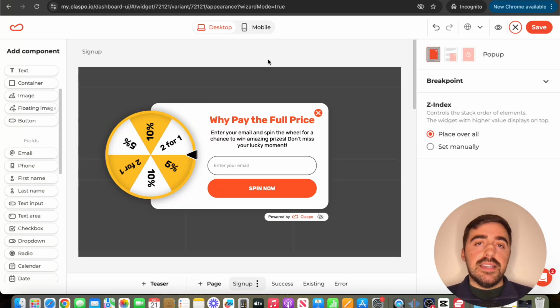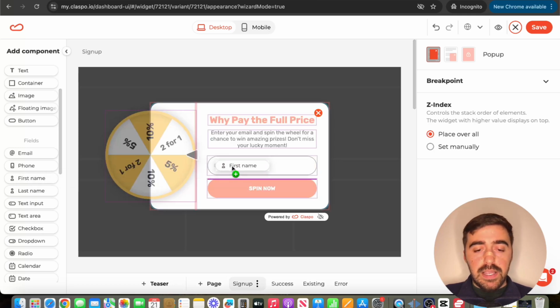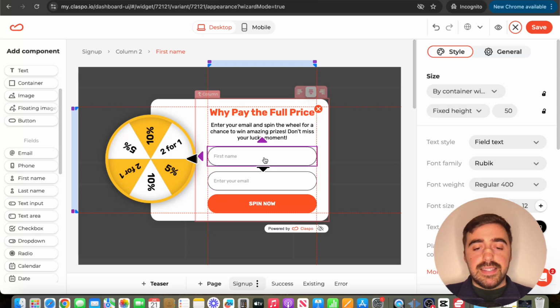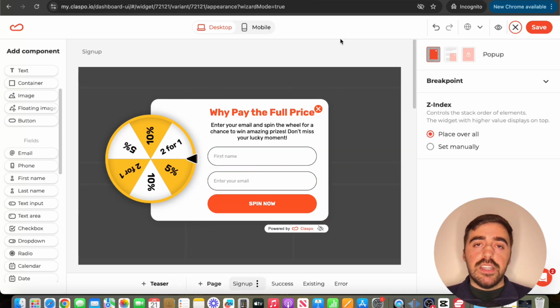Besides deleting and customizing existing elements, we can also add additional components to our templates. So on the left hand side of the screen right here, you can see the add components section. In my particular case, I don't want to capture just the email address of the visitor. I want to also grab their first name. So I'm going to drag this box and place it right above the email field right here. And as you can see, it automatically gets added. And these are all the changes that I'm going to make to my particular spinning wheel.